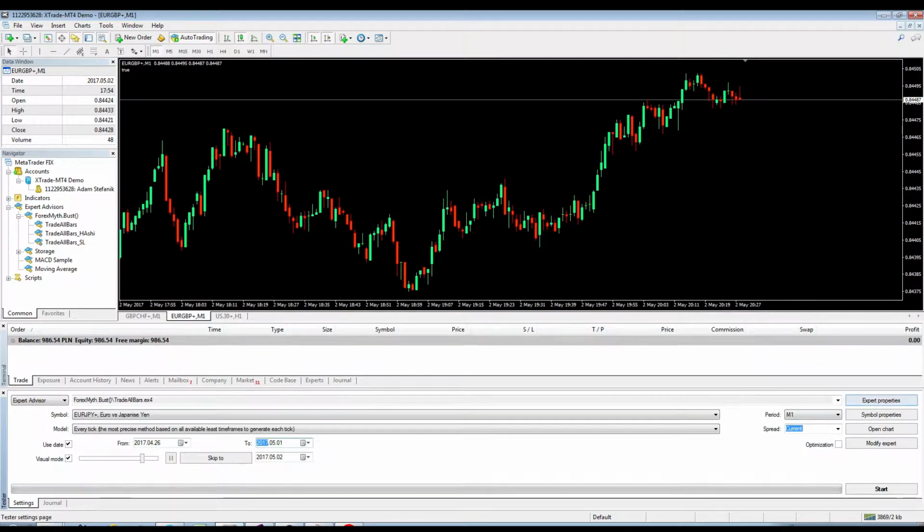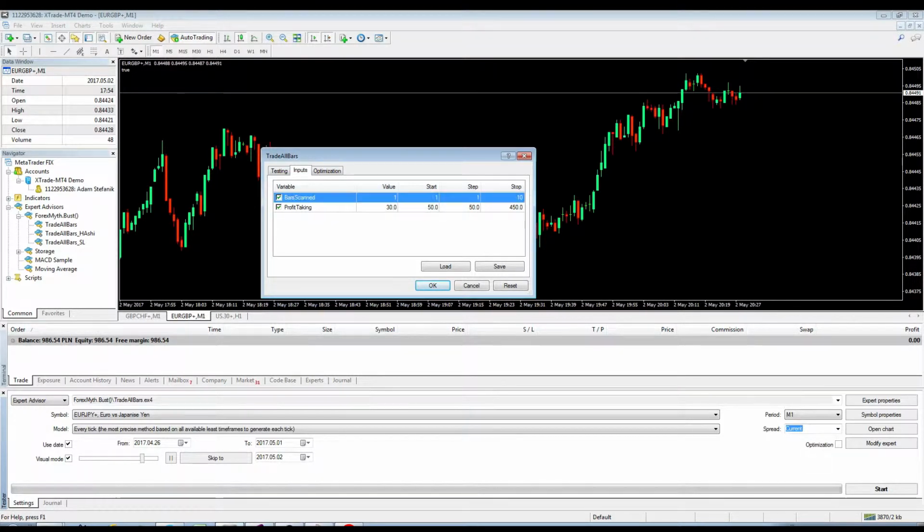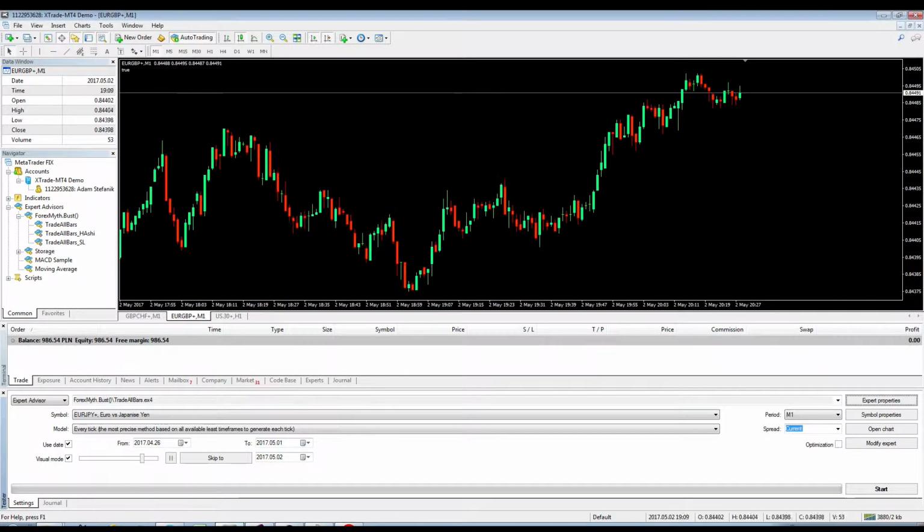We're going to set the expert properties in here, and as you can see, these are the properties that we have named as external integers within our EA. So I will scan only one bar to get as much result as possible, and our profit taking will be left at default 30. For the start, step and stop parameters, we don't look at them for now. They will come in handy when we start the optimization. So that is okay.